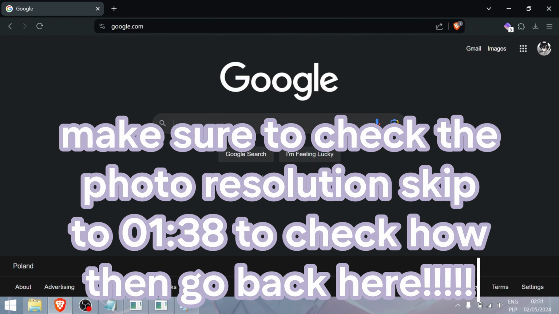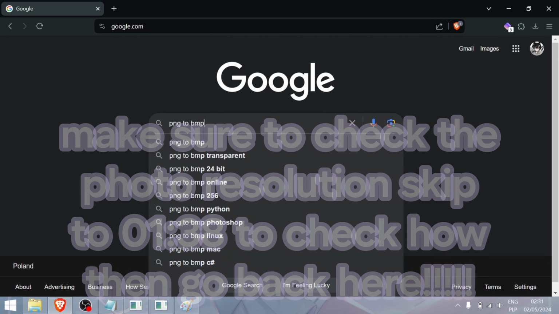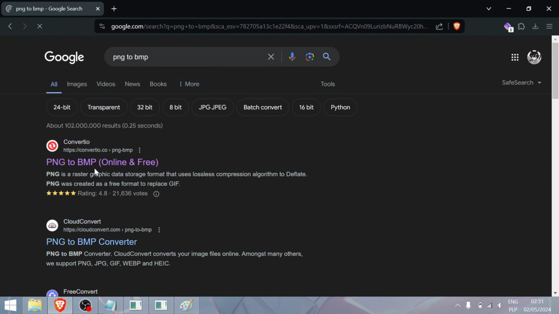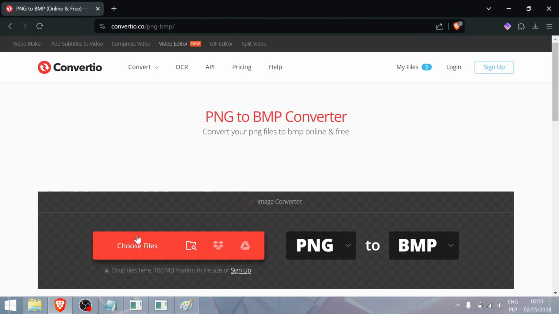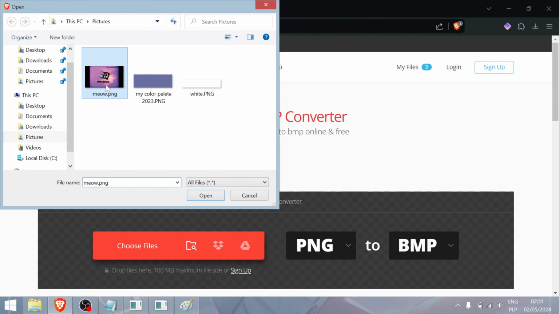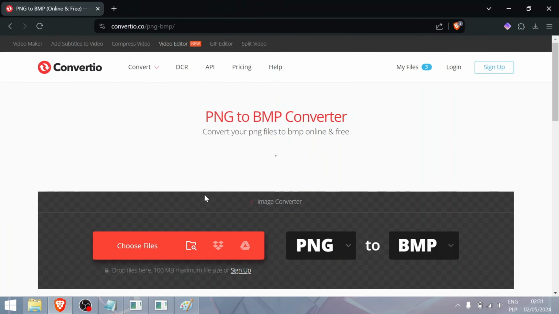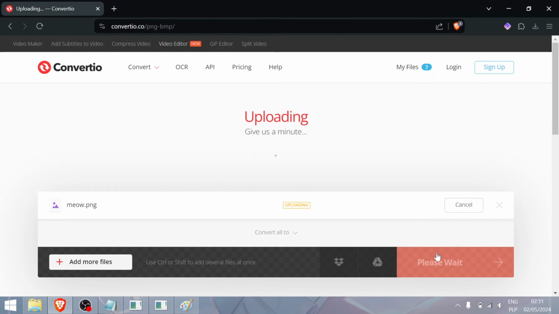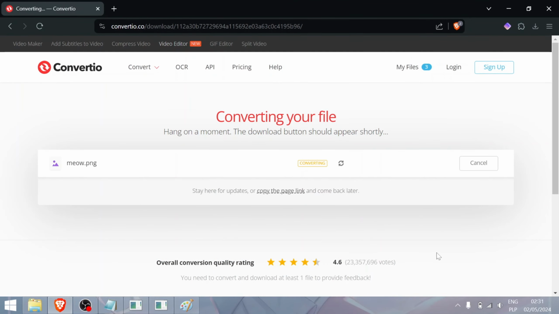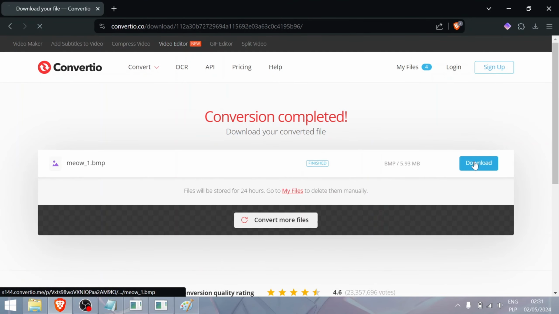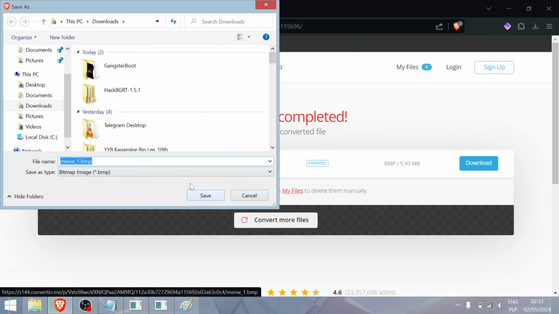To do that, follow me, it's really easy. Google the format you're converting from to BMP. Pick your photo. Click convert. Download it. Name it splash.bmp.